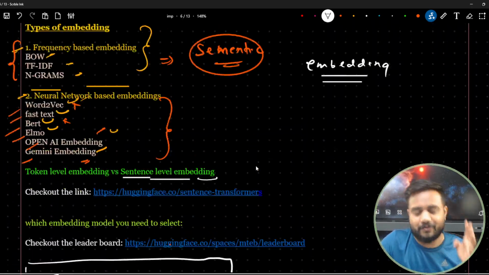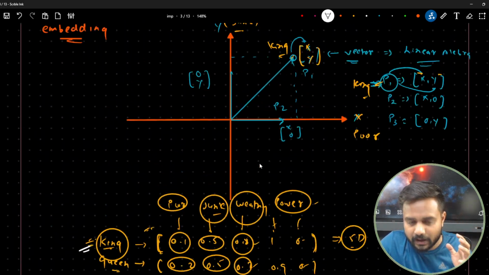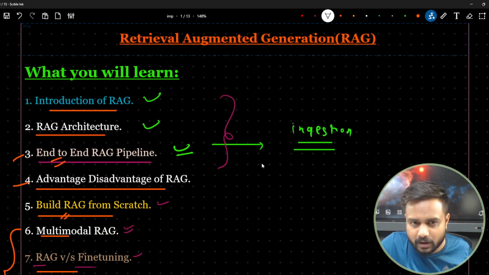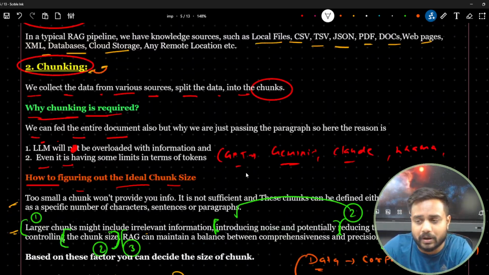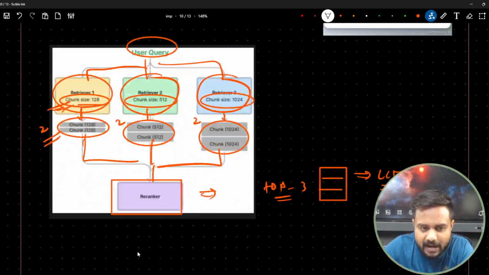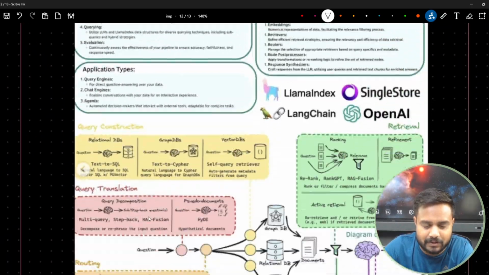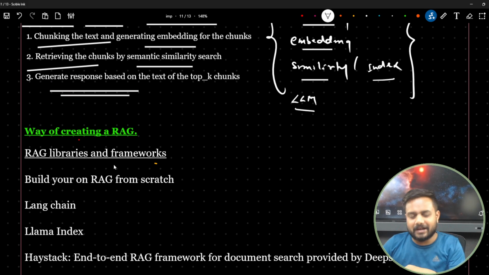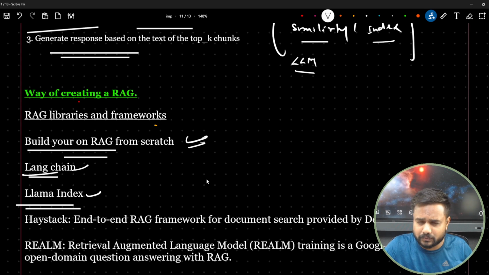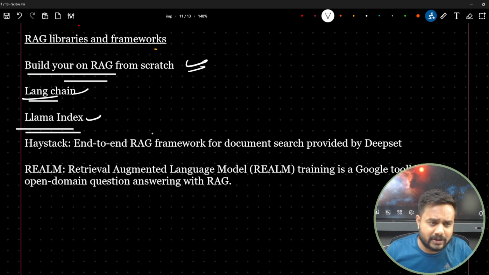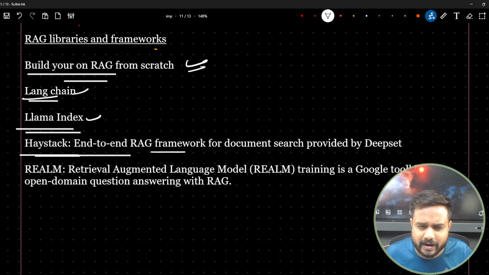Got it? For that only I have created this whole document, and definitely it will help you a lot. Now how can you create this RAG system, guys? At the end I have included some frameworks as well. Here you can see you can create the RAG system from scratch by writing your own code in Python itself. You can use LangChain, you can use LlamaIndex. Here you can see Haystack, an end-to-end RAG framework for document search provided by deepset.